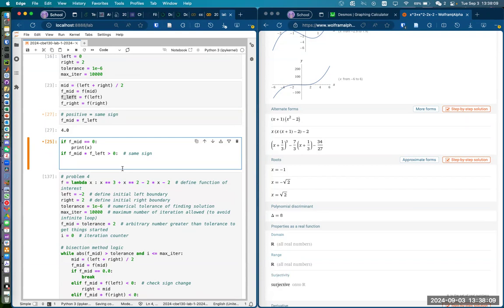Okay, so we want to move the left boundary to the middle. So what we want to do is assign left to be middle. And alternatively, if the opposite is true, if we multiply f of left with f of mid, and we find it's negative, then we want to move the right to the middle one, and shrink it to that.